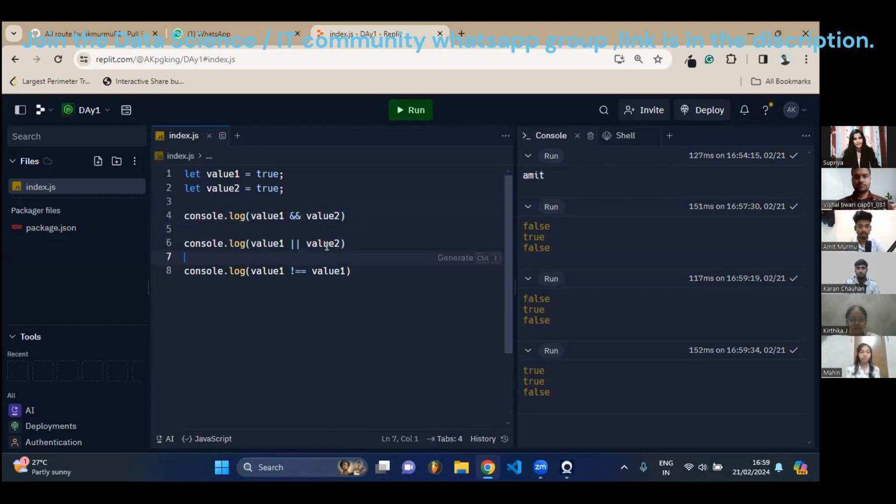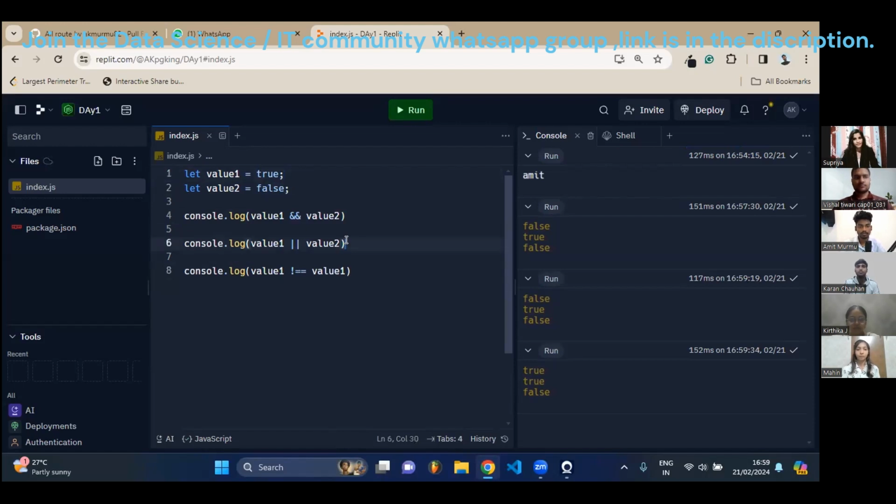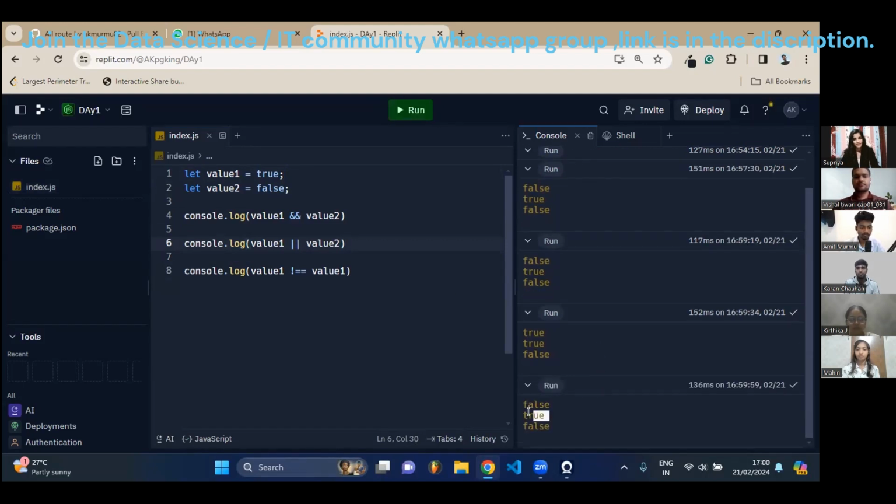If we go to the OR operator, it just tries to find any one value true. So if I make one value false and one value true, this will give us true only, because it just looks for one value to be true. But if both of the values are false and it doesn't find any value true, then it will give us false. If I show you here, the output value is false.